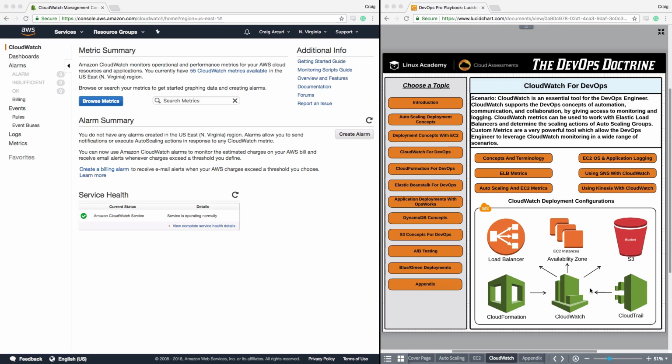Now, there's only so much real estate I have in the diagram, but there are many other services that can interact with CloudWatch. So let's keep in mind, we certainly can use CloudFormation, but we can also use OpsWorks, Elastic Beanstalk, even Puppet to automate monitoring and logging deployments. So what if we want to monitor API calls made in our environment? We can integrate CloudTrail with CloudWatch. We can send CloudTrail events to CloudWatch logs.